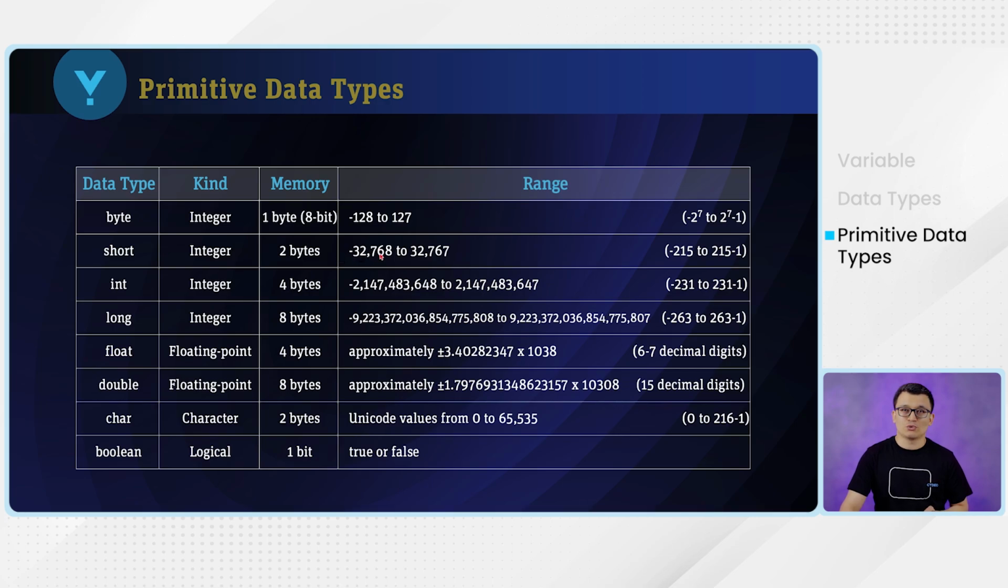The range of the short is from -32,768 to 32,767. So as long as the data that you have is an integer within this range, you could use short. But what if the integer number that I have is larger than this, and I need to store it in the variable? Then you may use int as the data type of your variable.